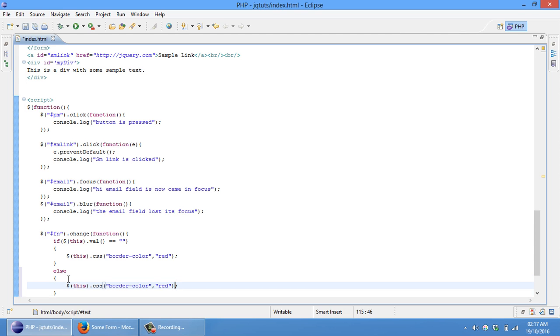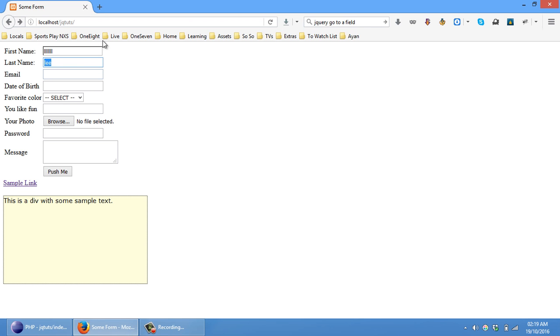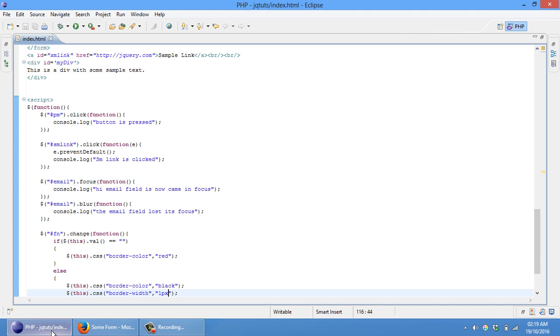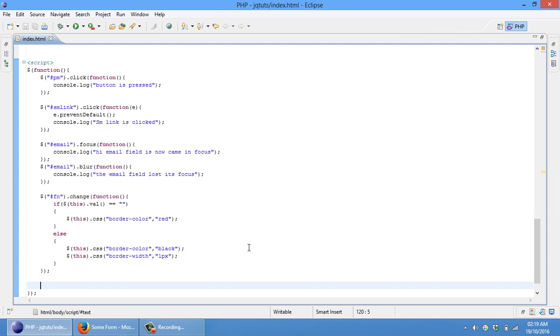Border color to whatever it was in the beginning, let's say black. Also let's do the border width 1px. See, we have some text in the field, we have emptied it, gone to the next, then came back, written some text back. Okay, it's just again normal. So that is another useful use of this change function. You can do a lot more.